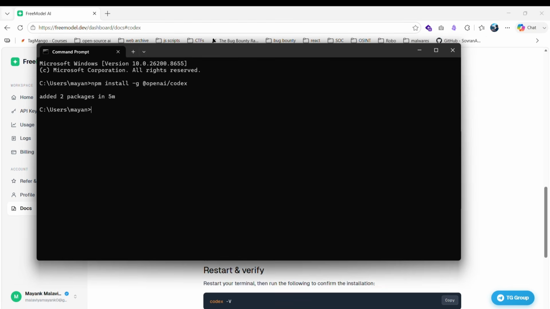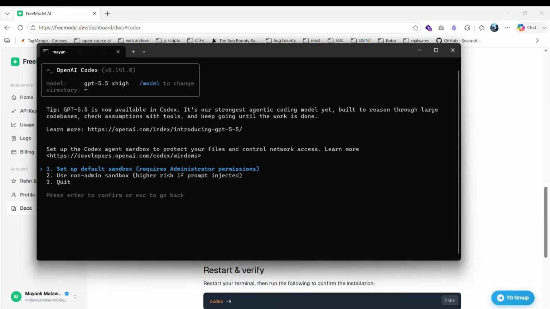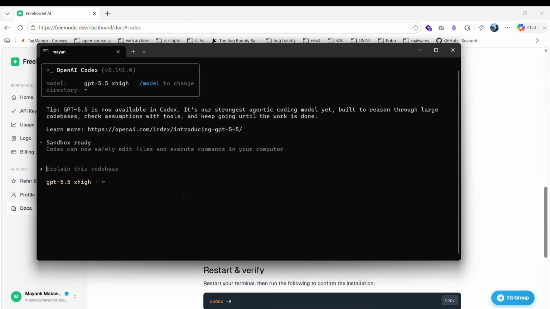That's it for the setup. Now open a new terminal window, type Codex, and press enter. If everything was configured correctly, Codex will start up and you'll be ready to use it right from your terminal. You can now ask coding questions, generate code, debug projects, review code, and use all the other Codex features without needing to set up anything else.